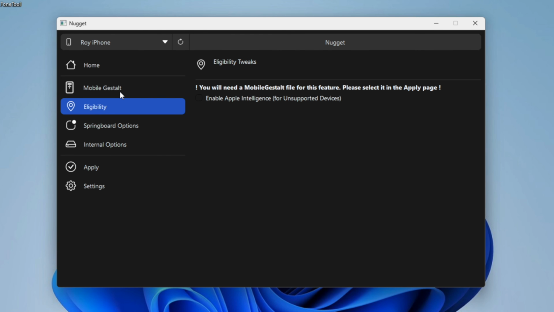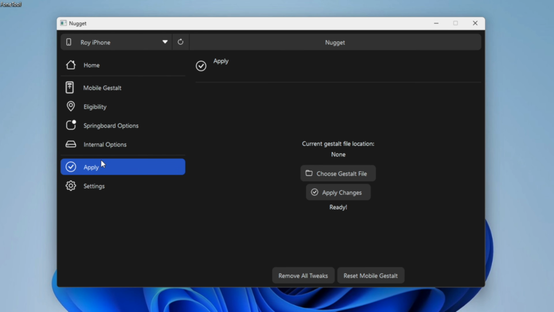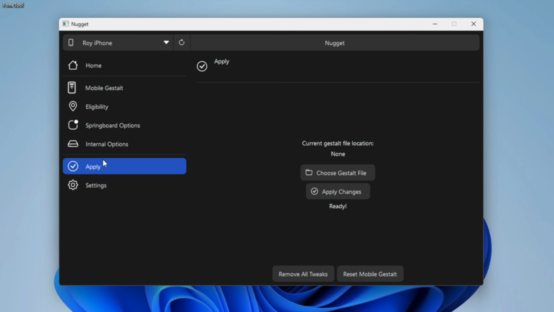Then, go to the Mobile Gestalt section. Then turn on Enable iPhone 16 Settings. By turning on this setting, you will get iPhone 16 settings features on your old iPhone. After that, go to the Apply section. To apply the settings on your device, you need the Mobile Gestalt file from your iPhone.